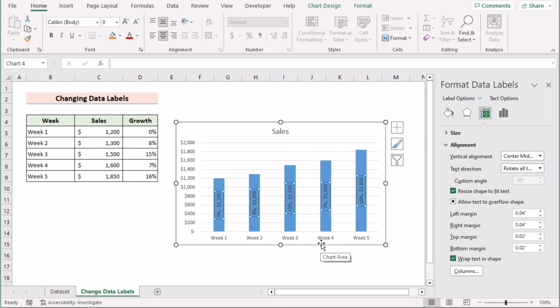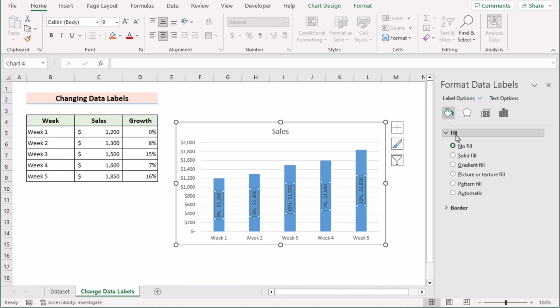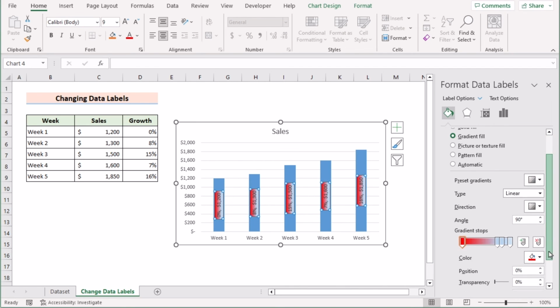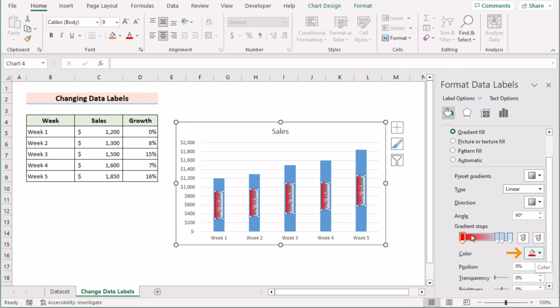If you want to change the fill and line, then go for the fill and line option. Here in the fill section, you'll go for the gradient fill to get the result here. You can also go for the coloring section to change color according to your wish.